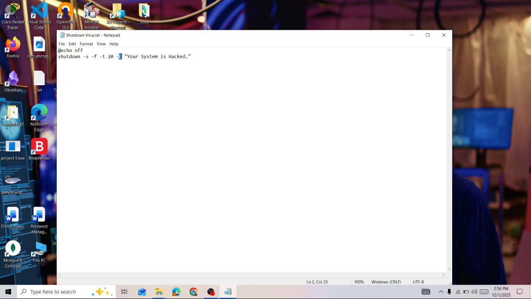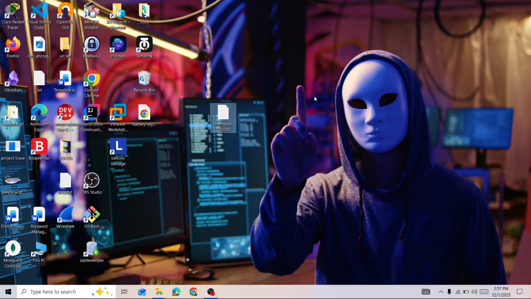-c is used to basically specify the message that should be displayed after executing the script. So I wrote "system is hacked". After writing the script, just go to File and save the file. Okay, now I'm closing this.